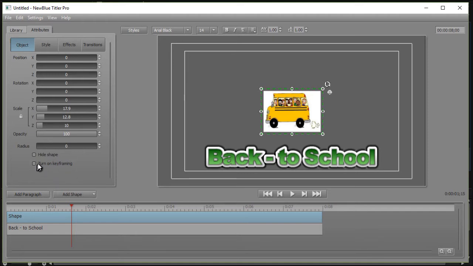And here I have something that says Turn on Keyframing. Now, unfortunately, in this version 1.5 of Titler Pro, any shape is simply called Shape. I can't rename this School Bus. I right-click on it, and there's no option here. So what I want to do is take it and start it on the right and have it move across the screen in the 8 seconds of my title. How do I do that?